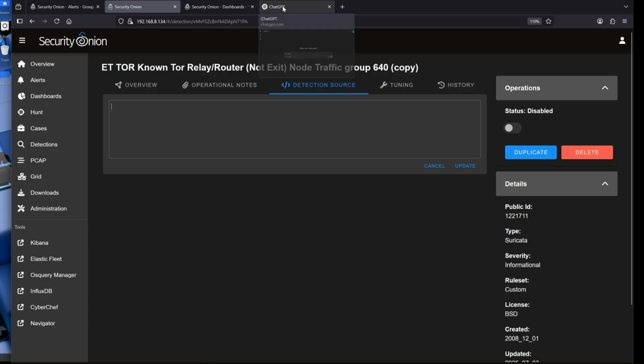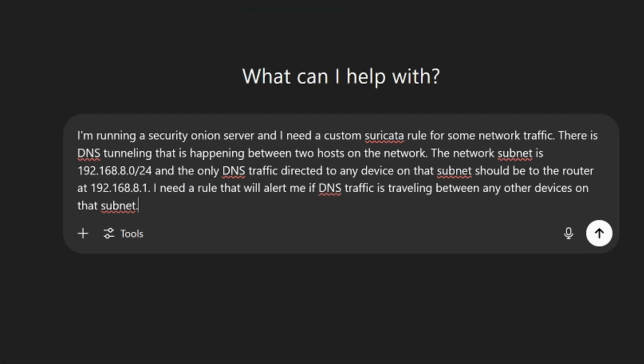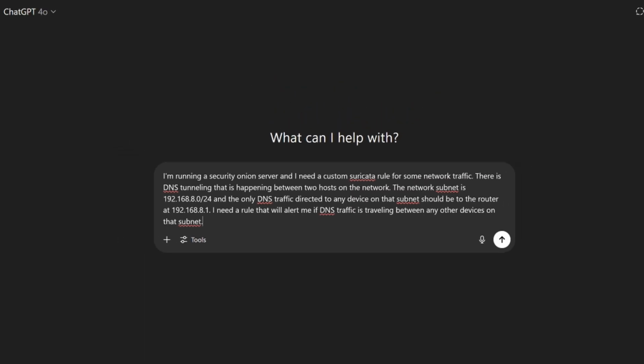Then I am going to go to ChatGPT that I have open here in another tab in this web browser. At the prompt, I'm going to give it some information about my network and the rule that I need. It's a good idea to tell it that you're running Security Onion because Security Onion requires a pretty specific syntax, and you definitely need to tell it what your subnet is, and also that the only DNS traffic should be to the router. So let's see what it gives us when I ask it this question.